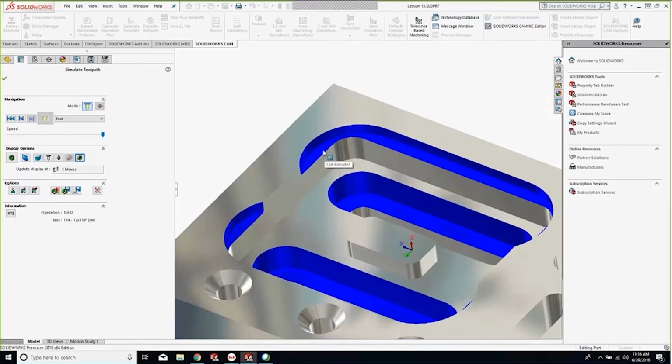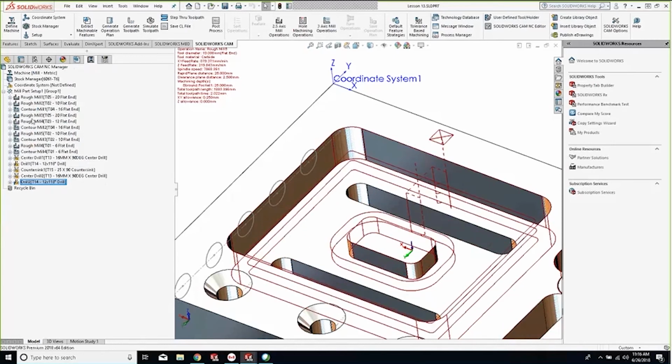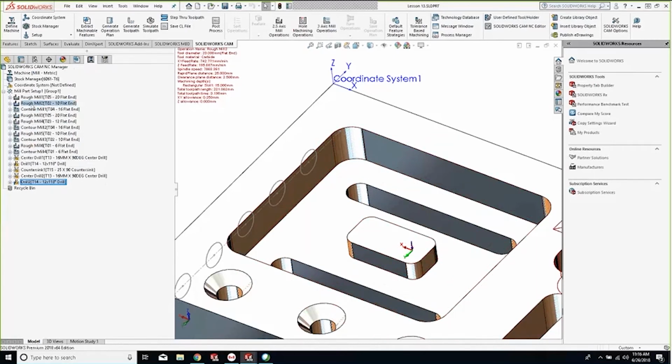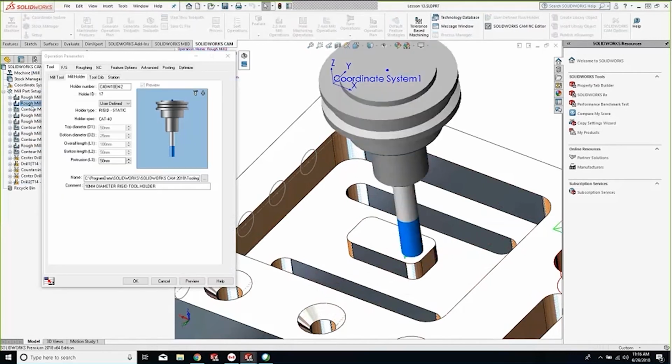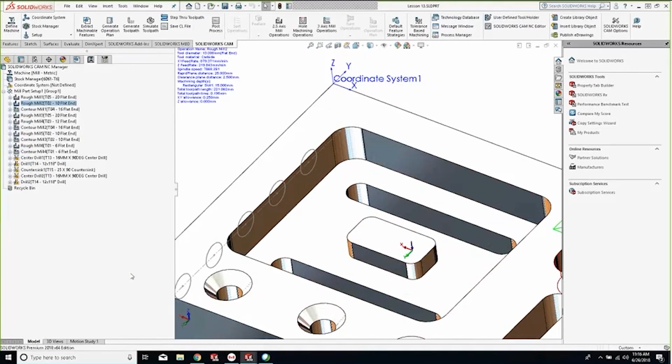This is collision. It identifies it as collision, and now I know that I can go back into my operations and say, was it this rough mill? And I go to my holder page, and I know right off the bat it's a protrusion issue. So the tool's not sticking out far enough from the holder. It's cutting too deep, and my holder is gouging into the workpiece. So I can go in and adjust the protrusion length of those tools in my database, and then save them. And now when I go back in and run, everything will verify the way that I want it to verify.